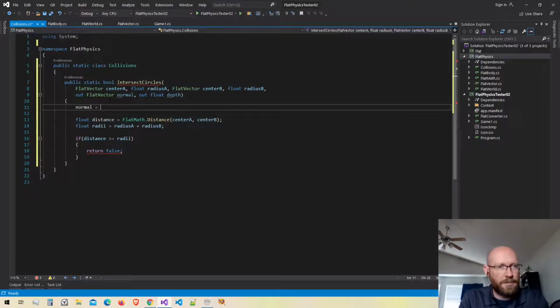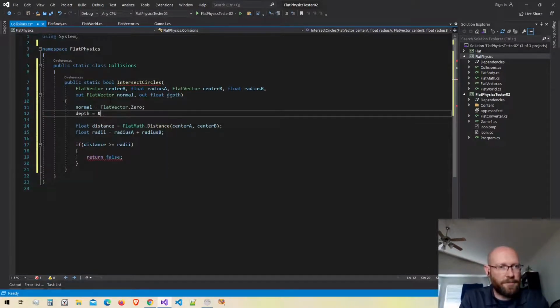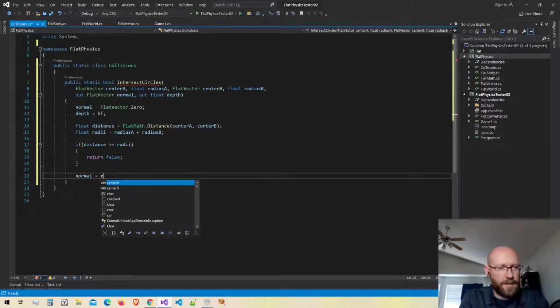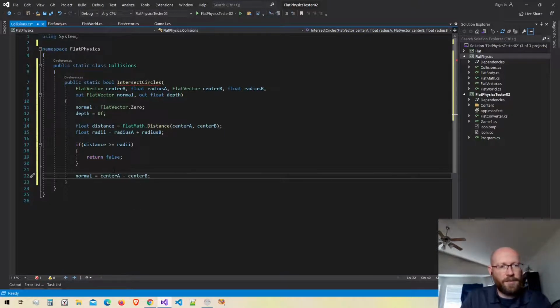So I'm just going to make the normal 0 and then the depth 0. Now if the distance is less than the radii added together, then we have intersection and we need to get the normal. And the normal is subtracting A from B. Okay, and that'll give us the direction. So you subtract the center of one from the center of the other, and that'll give us the direction we want to resolve the collision.